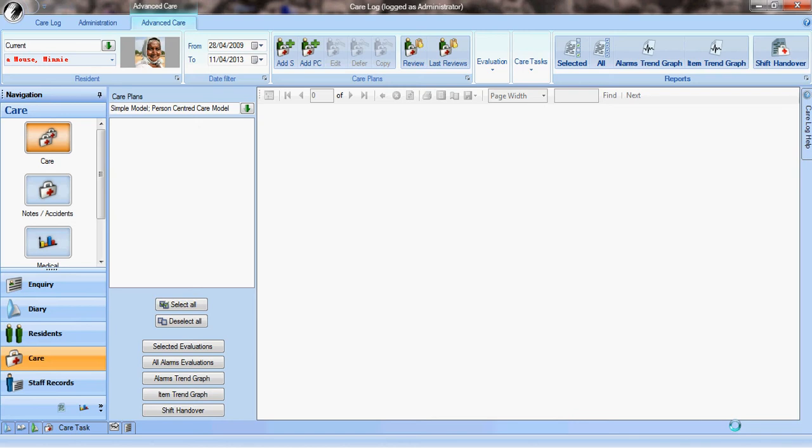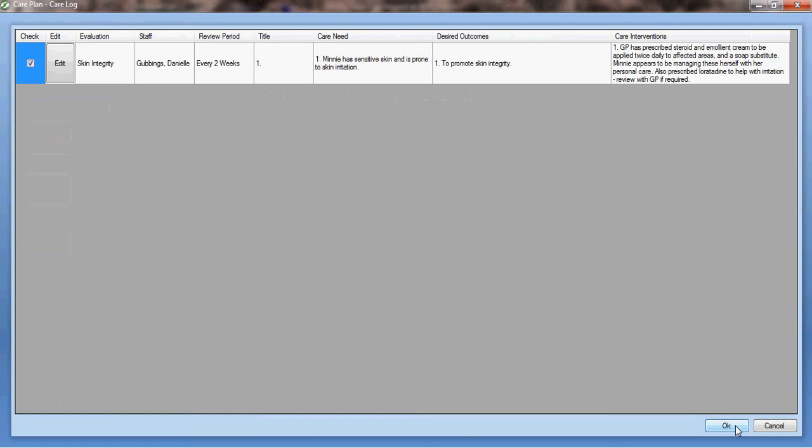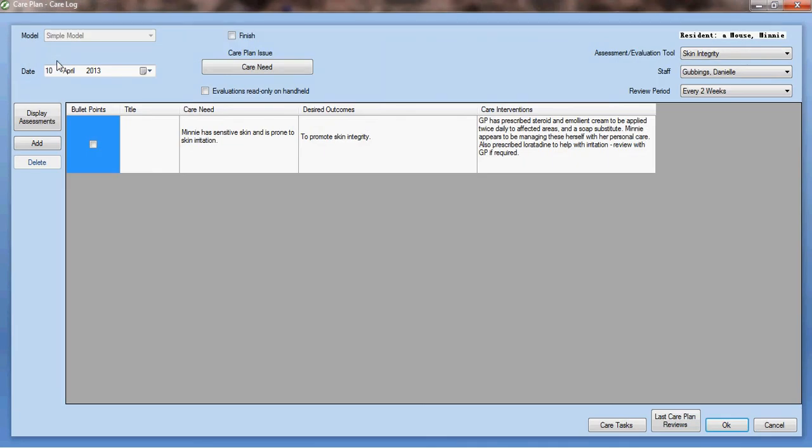See that? Now what will happen automatically is it presents me with the associated care plan linked with the observation of skin integrity, which in this case clearly is the skin integrity care plan. So that's the actual care plan itself. I can now go in to edit that care plan. I can, if I wish, go in now and change this care plan.